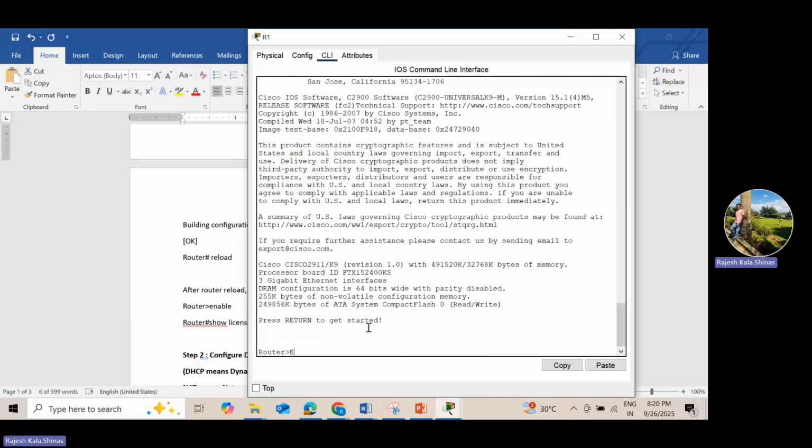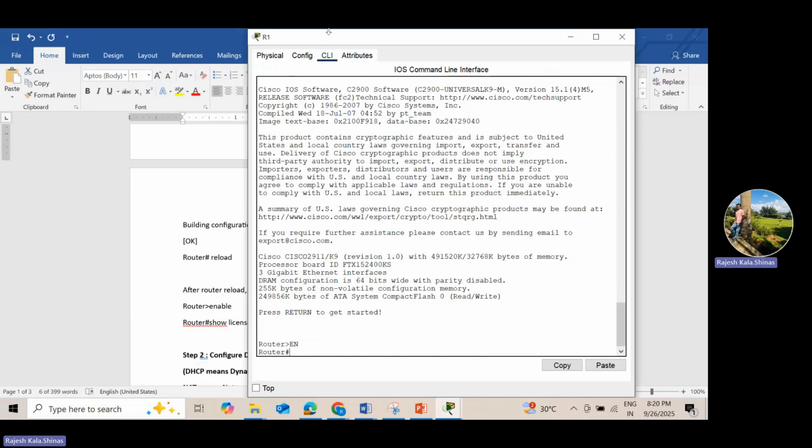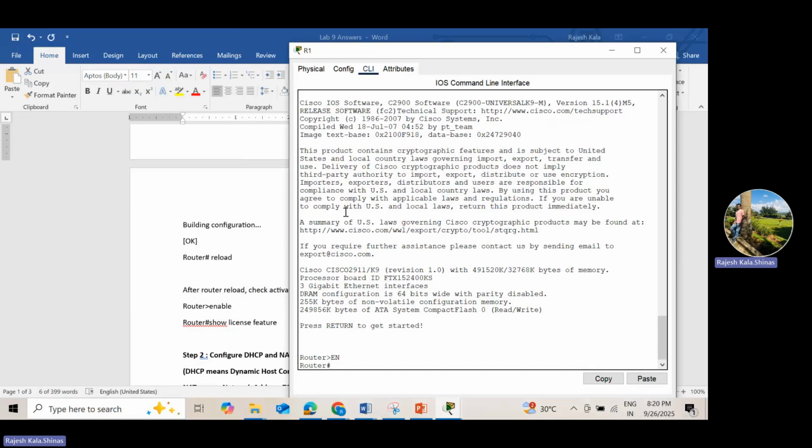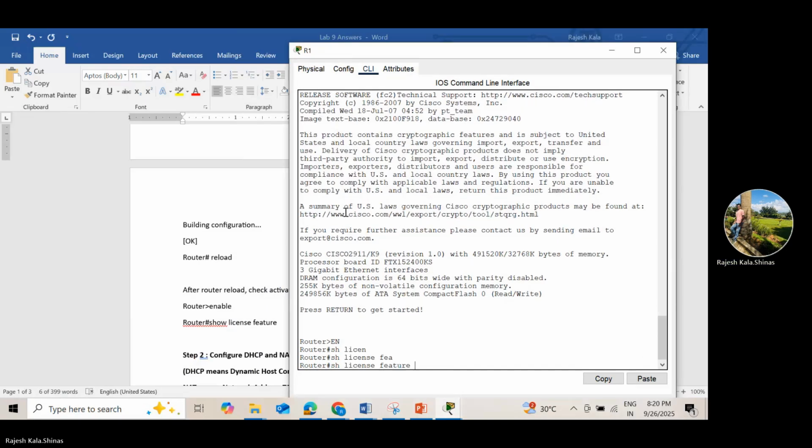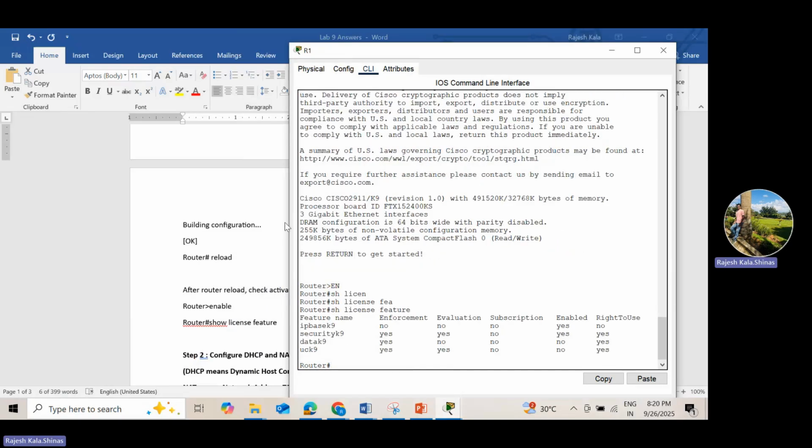I'll go to enable. Okay, what is that command? Show license feature. I could see security K9 enforcement yes, evaluation yes, subscription no because it's a free license. We are not using it for a long time. Okay, so that subscription is no. Enabled yes, right to use yes.